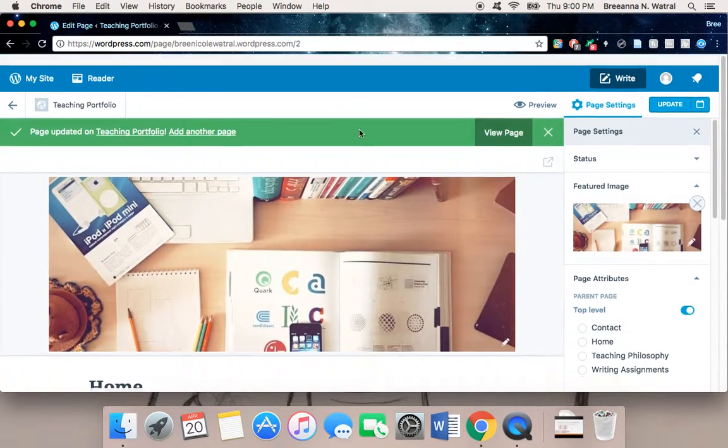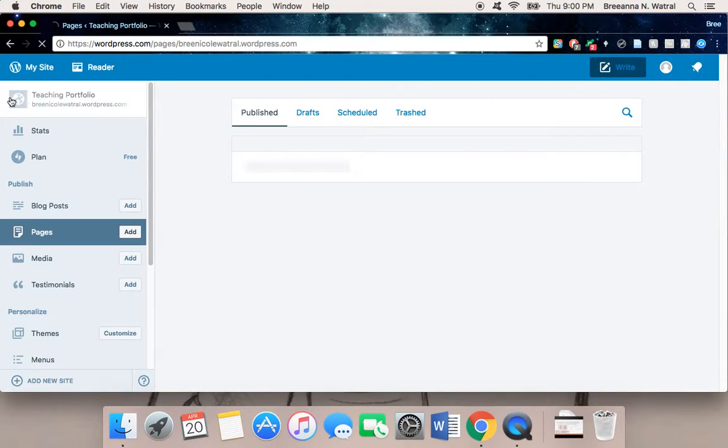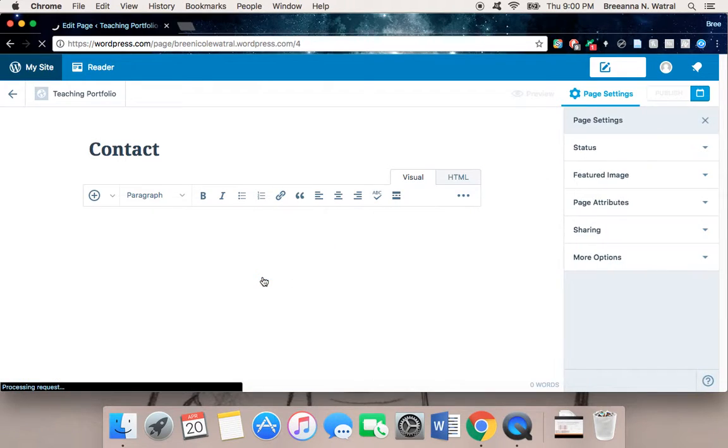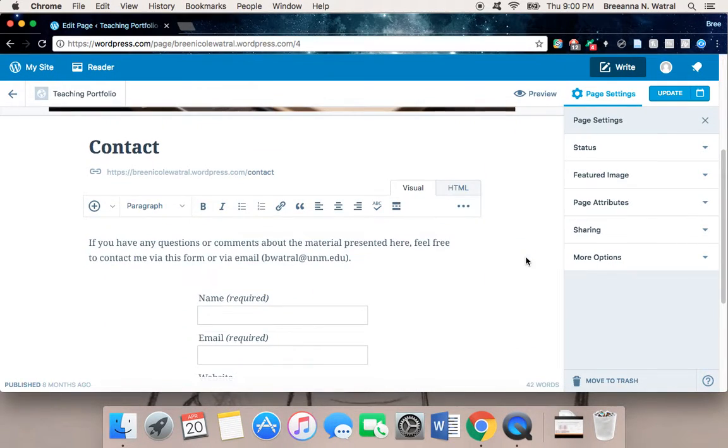I'm going to quickly show you what you might do with a contact page. So this is what would happen. This was actually a default that came with my theme. So if you didn't pick a theme that has a contact form, but you want one, what you would do is do add contact form, and that'll add everything for you.